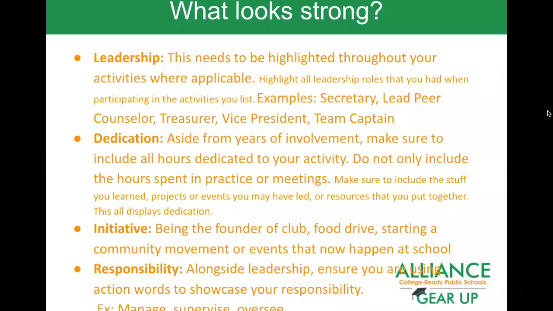So what looks strong? Of course, things like leadership, dedication, and taking initiative and responsibility. So leadership needs to be highlighted throughout your activities where applicable. Highlight all leadership roles that you have when participating in the activities you listed. Some examples are secretary, lead peer counselor, treasurer, vice president, team captain, things like that.